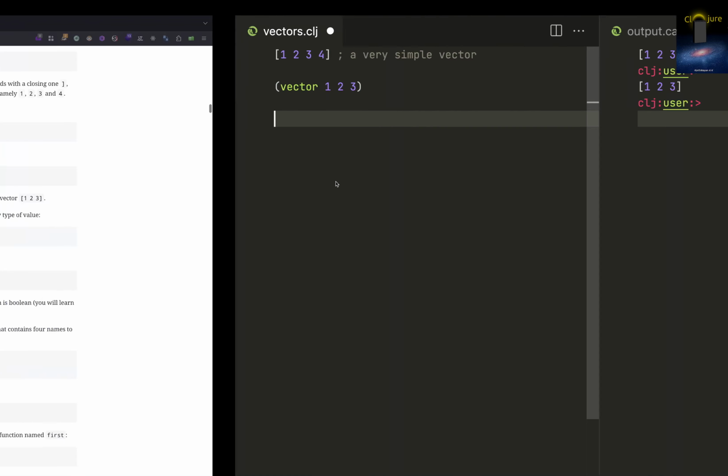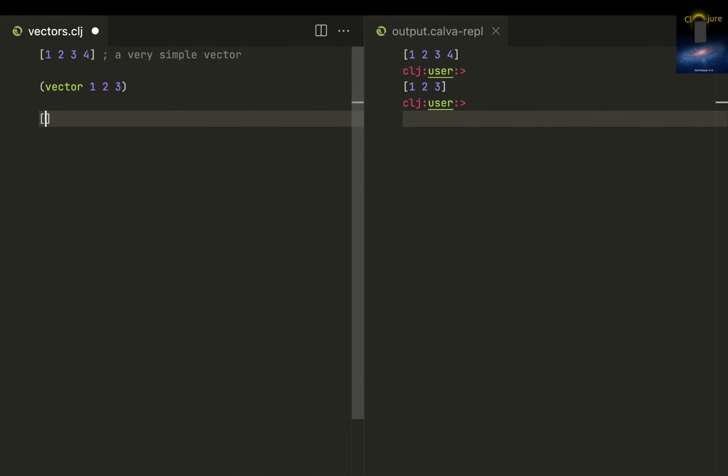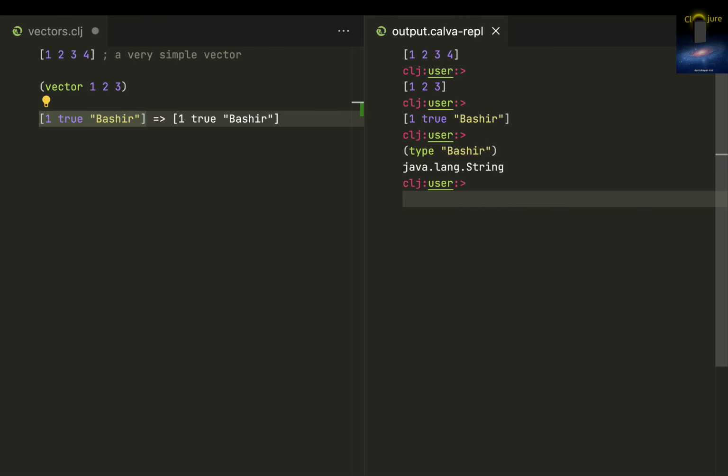And it's not that you can only store numbers. Look, over here I'm storing one, true and "Bashir". And look, "Bashir" is a string. If I check the type, "Bashir" is going to be a string, and one is a long or something like that.